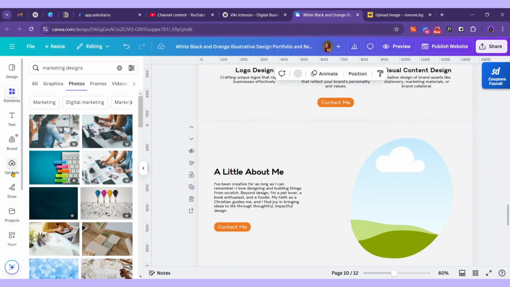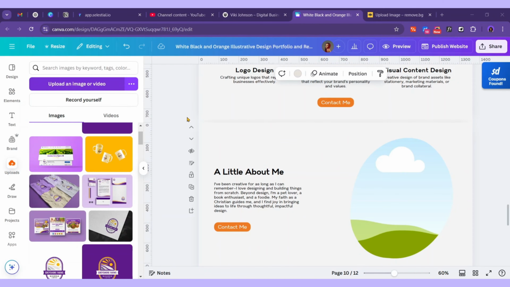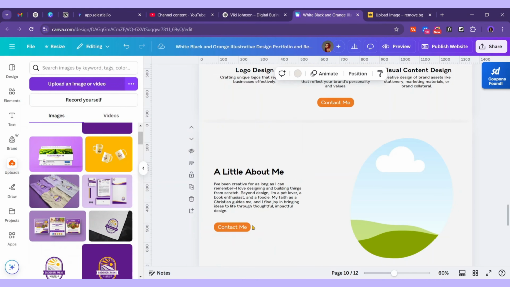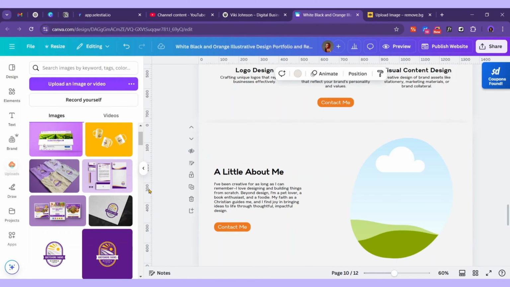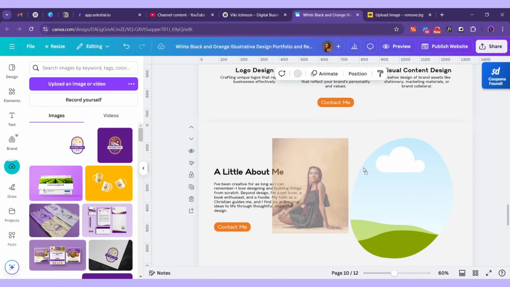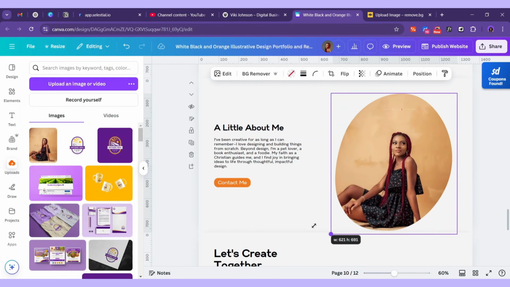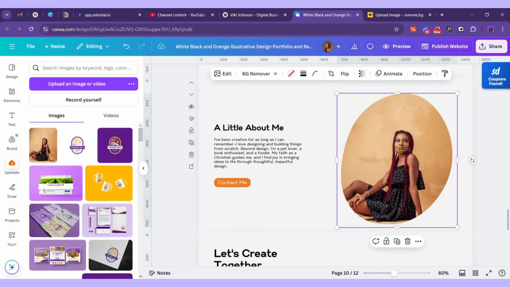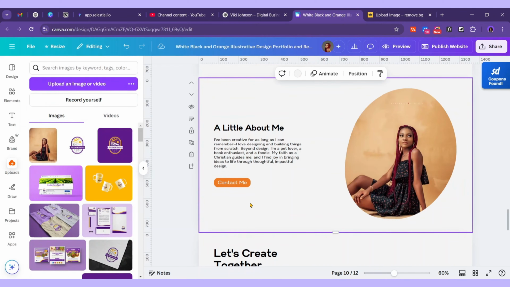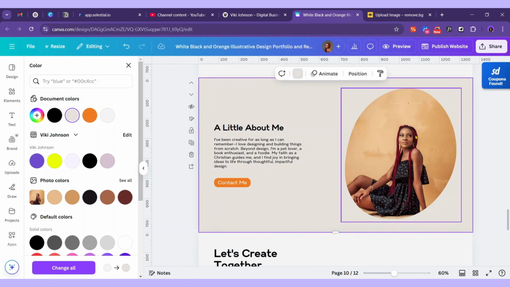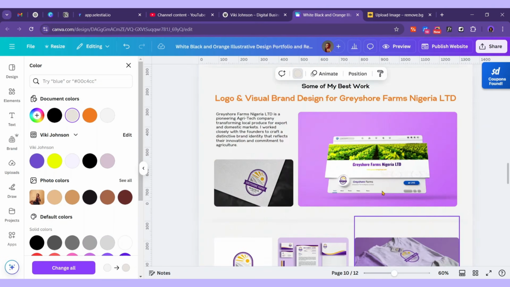Okay, next I'm going to upload my image, another image of myself, which is this one. And for this, I'm not going to remove the background. So I'll just drag and drop it into the frame. I'll increase it a little bit more to give me a chance to shine. And then I feel like this page is too basic. So I'm just going to change the background color to the same color as the hero section. Yeah, it's still looking basic to me.